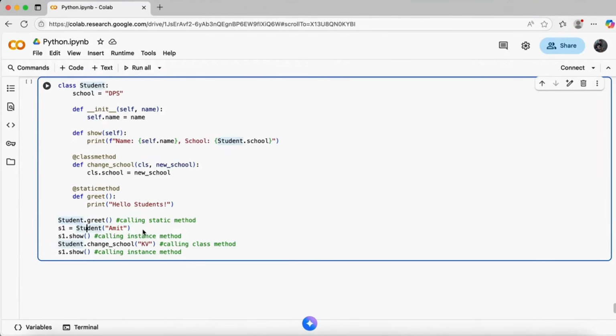Now to call any instance method, we have to first create one instance. For example, for Student, I have to create one object, and this method will get executed. As I've told you, this is the constructor, the init method. It will get executed when I create my object. So when I create the Student object like this, I have to pass the parameter that I'm using here. So I'm using name here.